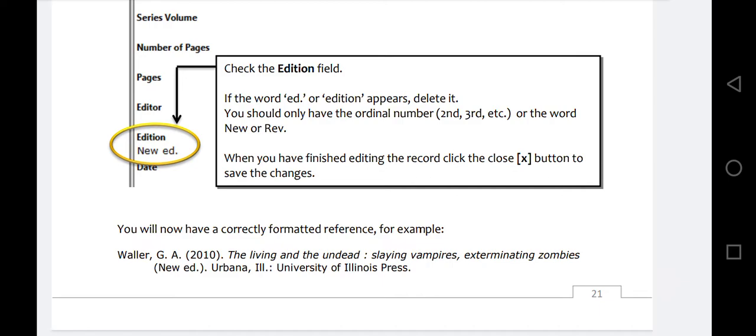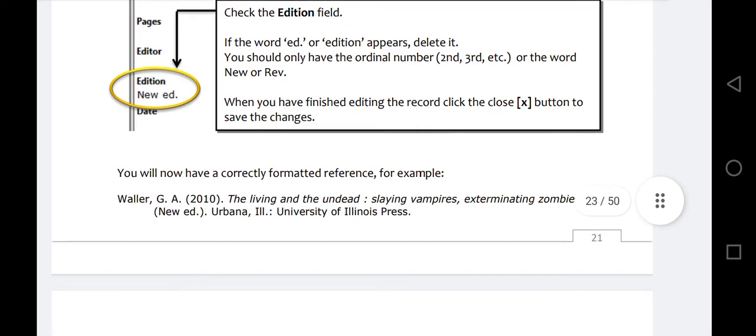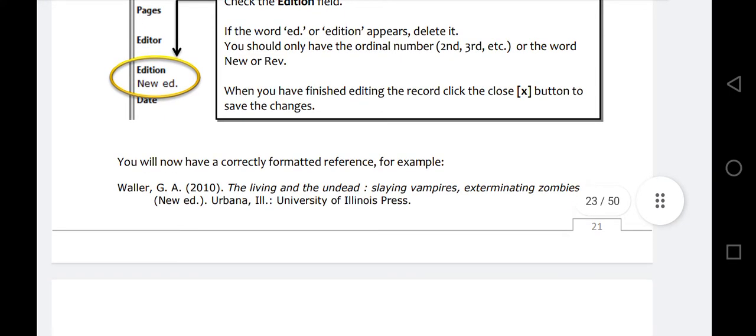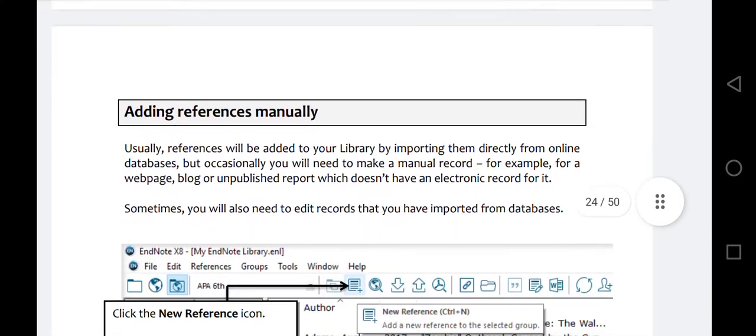If the word "ed" or "edition" appears, delete it. You should only have the ordinal number, second, third, etc., or the word "number", the word "new" or "revised". When you have finished editing the record, click the close button and save the changes.